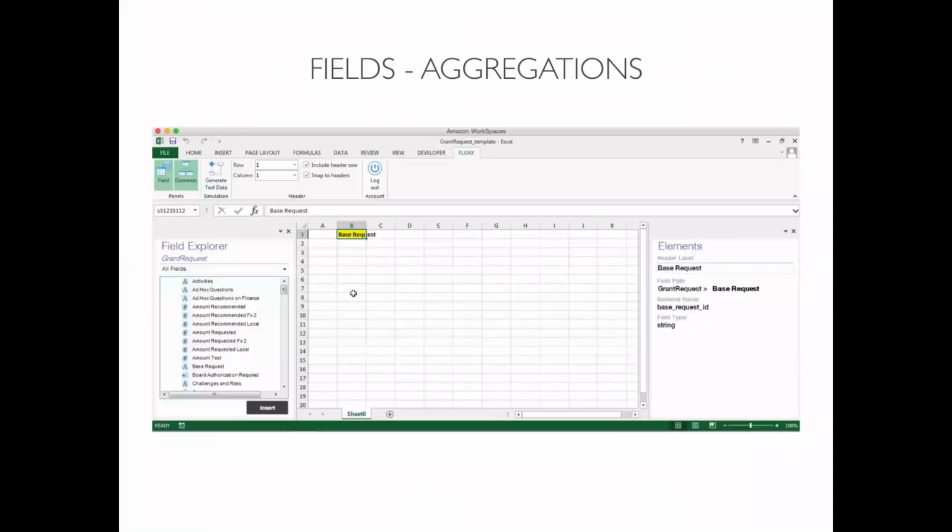Okay, moving on to aggregations. A unique feature to the Excel add-in is aggregations. Aggregations allow you to apply mathematical functions to groups of related data. Aggregations are a new feature of the Excel add-in and can be used instead of one-to-many.